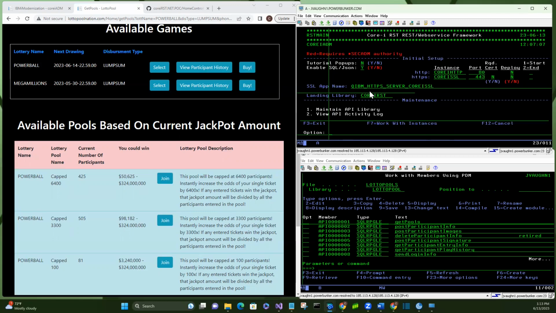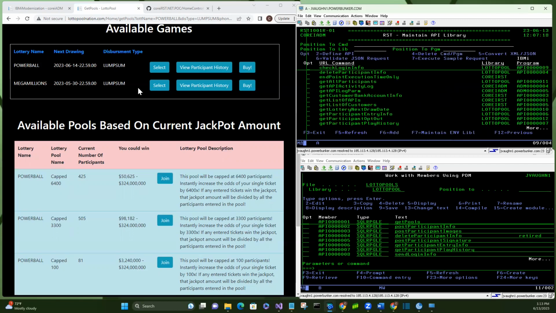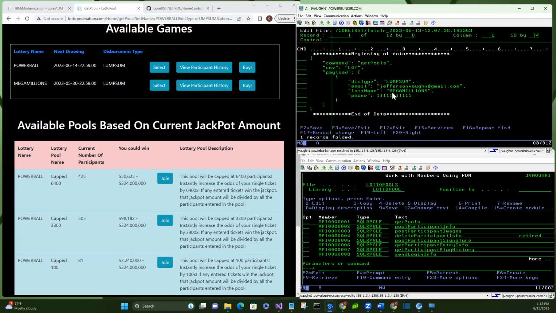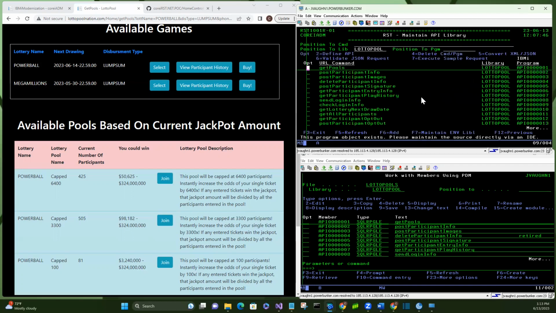If we take option one, maintain API library, any of the services that are out here cross-platform, we can always run them locally also and check them to make sure they're working fine from a local level. So let's filter on LottoPool because that's the library for these services. And let's say getPools. Let's look at the request example that we have built in for this. This is just an example. There's some information. Yep, that looks similar to what we passed before. So we're going to use that, and of course you can validate, to make sure it's a legitimate request, with option 6. Then let's run it and see.